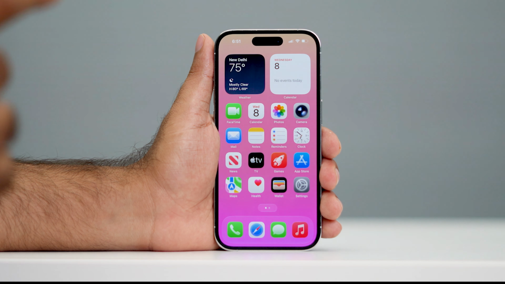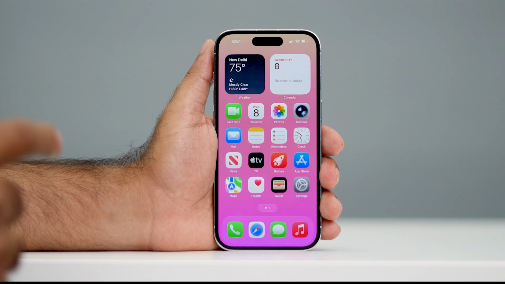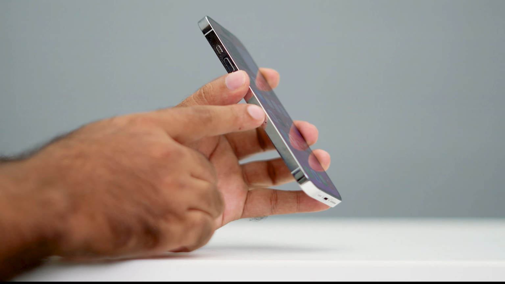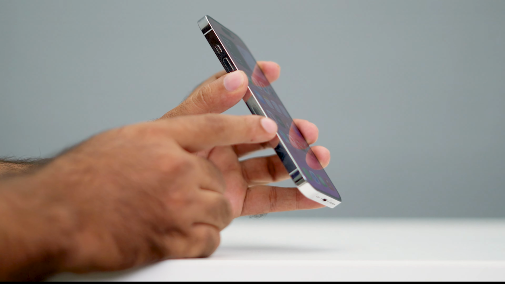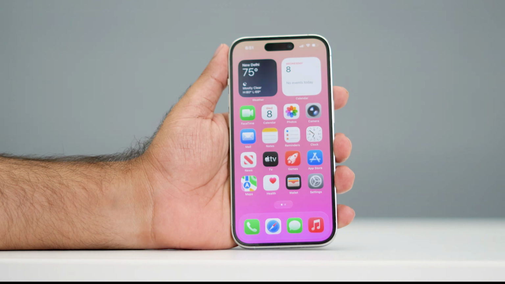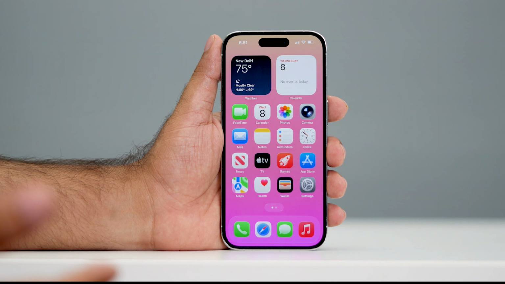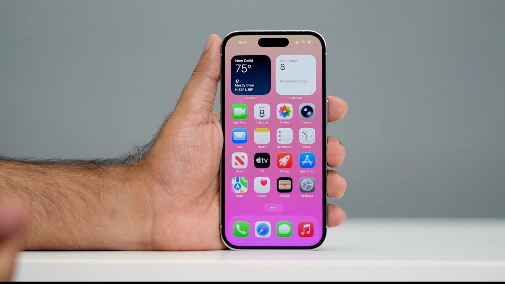If that is not working, then you need to eject your SIM card from your iPhone. You can eject the SIM over here using the SIM ejector tool. Then you just need to reinsert the SIM back. Then you can check. Sometimes ejecting the SIM and reinserting it back works in most cases. So you can try this out and that will be working fine.